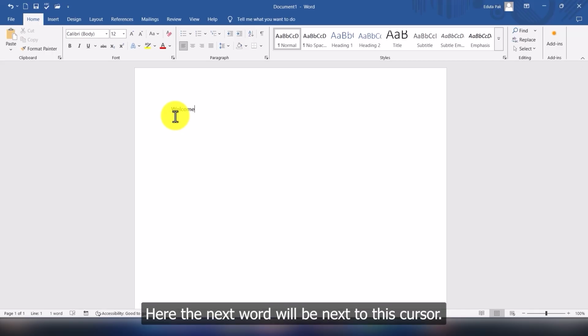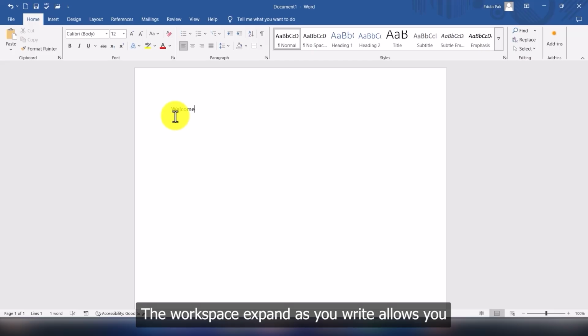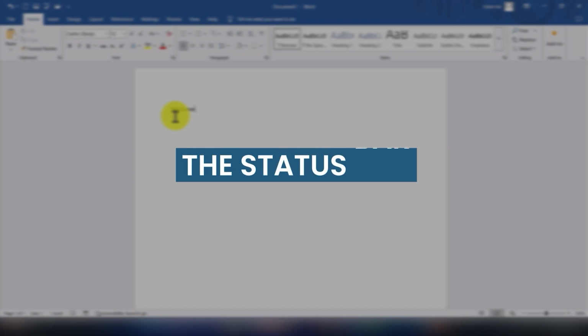Alright, here the next word will be next to this cursor. The workspace expands as you write, allowing you to scroll up and down through your document. Next we have the status bar.